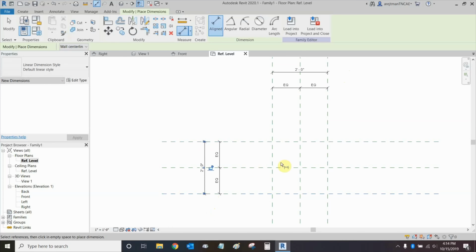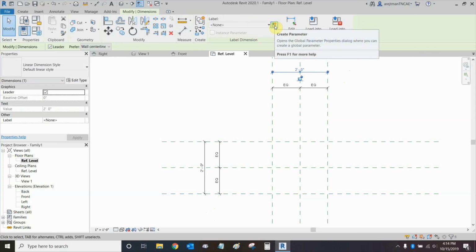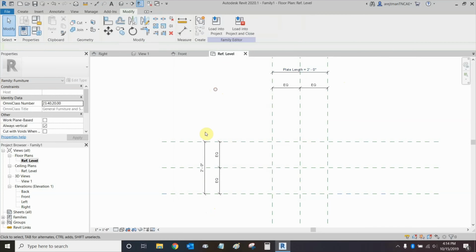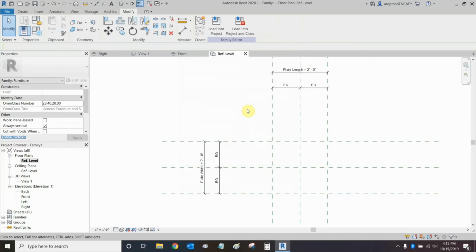Everything will now be centered along the 2 reference planes, and these length and width dimensions are going to be labeled by the Create Parameter button right here. Let's make this one called Plate Length. This will be the overall length of our entire case. And this will be Plate Width. All right, these are ready.